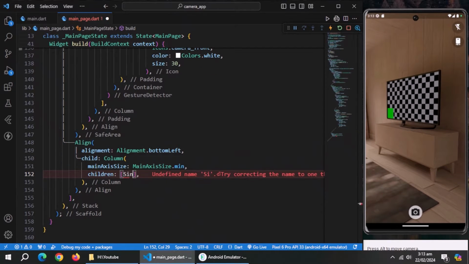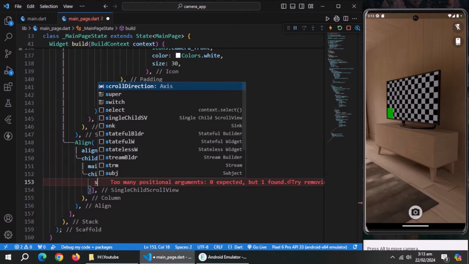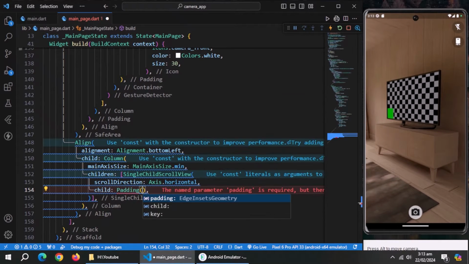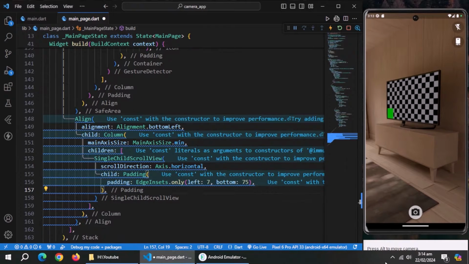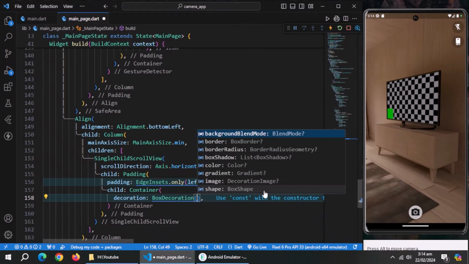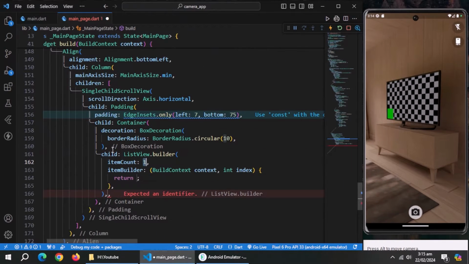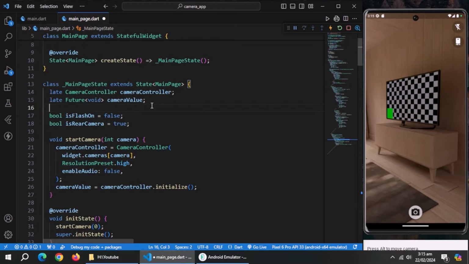Inside column, create a single child scroll view. Set scroll direction to horizontal. Then, create padding widget inside it, and give padding to left and bottom sides. As floating action button is located at 56 pixels above the bottom, so we need to pass more padding on bottom side. Create a container. Use box decoration, and set border radius to circular. Create a list view builder inside the container. Now go up, and create a list of XFile type and pass it empty list.